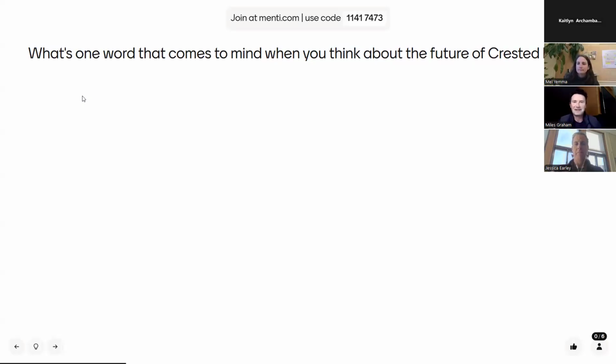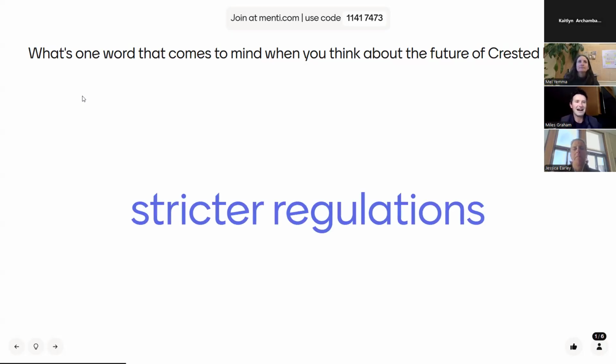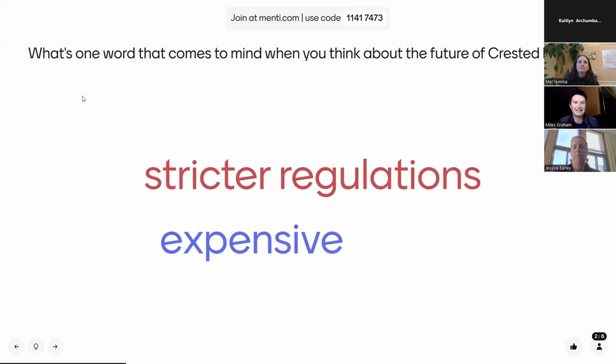And Mel, while we wait for some responses on this one, we had a late addition into what brought us here today. Snow storage was the final entry we had on what brought us here today, in addition to being a property owner, zoning, and parking. And it looks like now we have some new responses coming in on Menti.